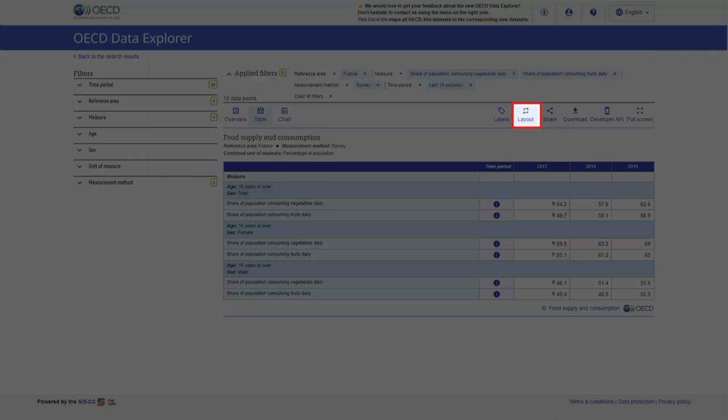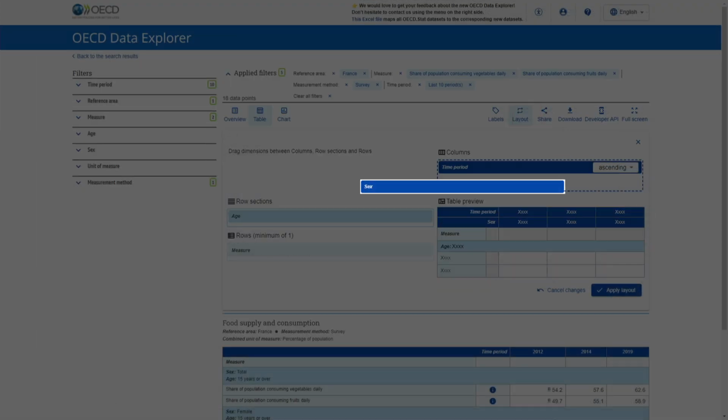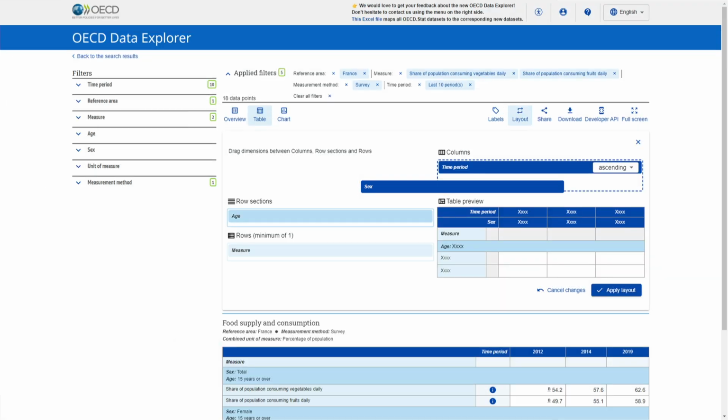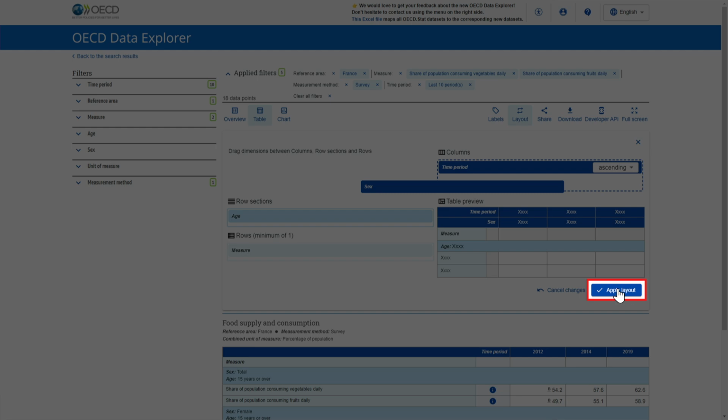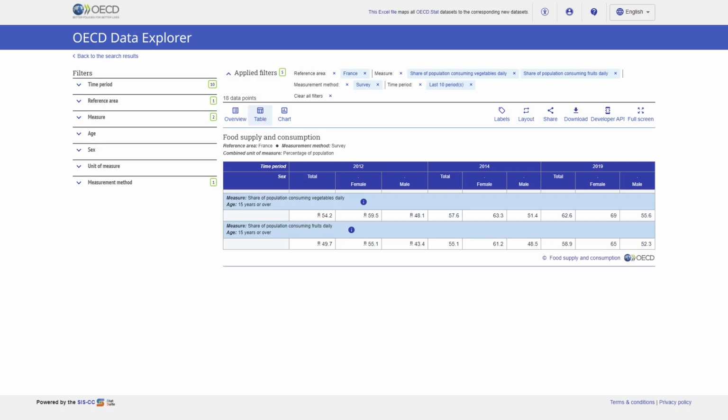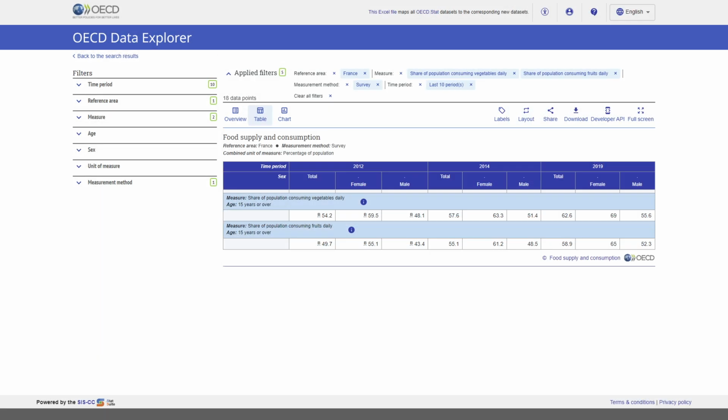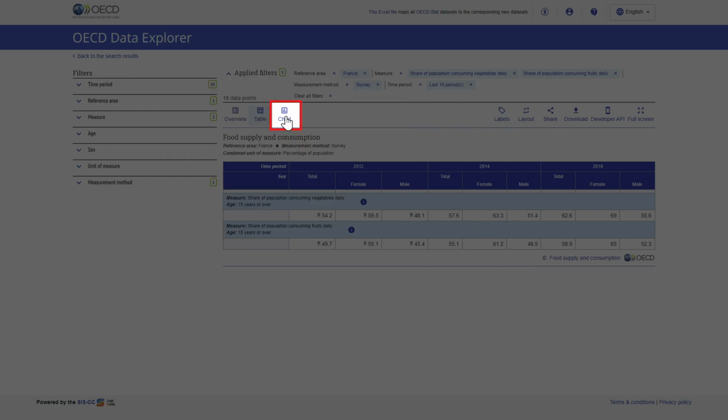Click on the Layout button at the top right of your table to change the layout of your data by moving the dimensions into rows or columns. Apply your layout to see it reflected in your data table. You can also click on the chart icon to quickly view your data in an interactive chart.